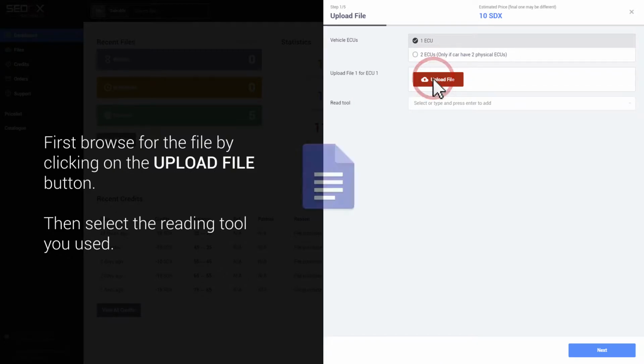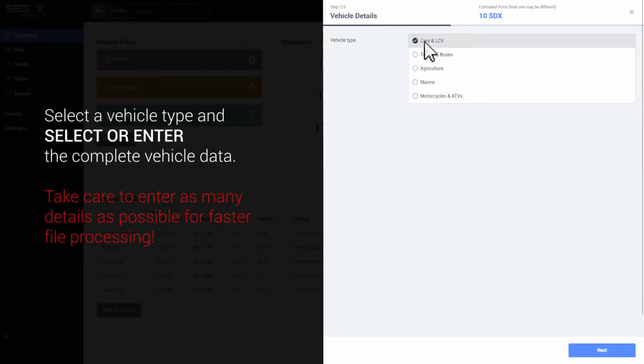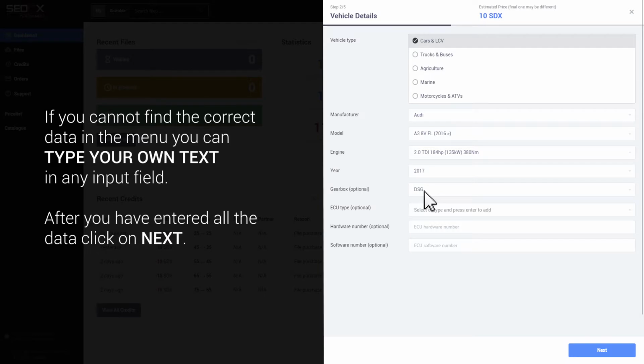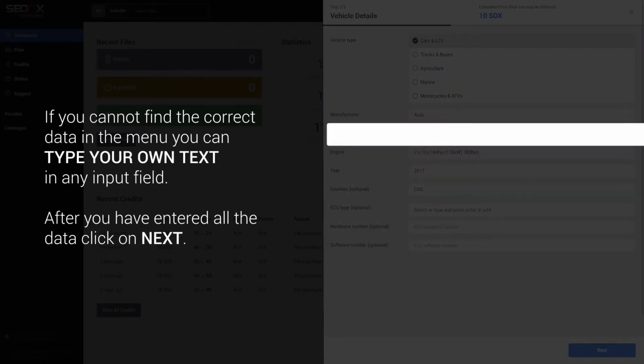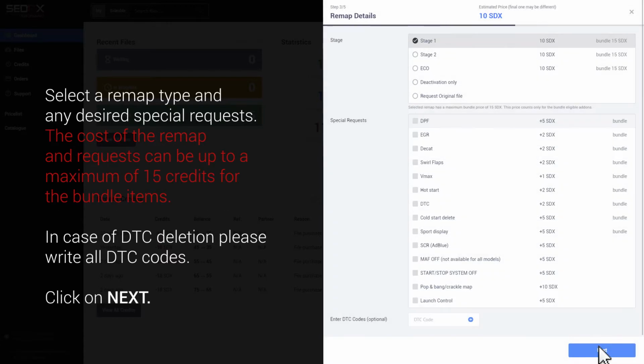First, browse for the file by clicking on the Upload File button. Then select the reading tool you used. Select a vehicle type and select or enter the complete vehicle data. Take care to enter as many details as possible for faster file processing. If you cannot find the correct data in the menu, you can type your own text in any input field. After you have entered all the data, click on Next.